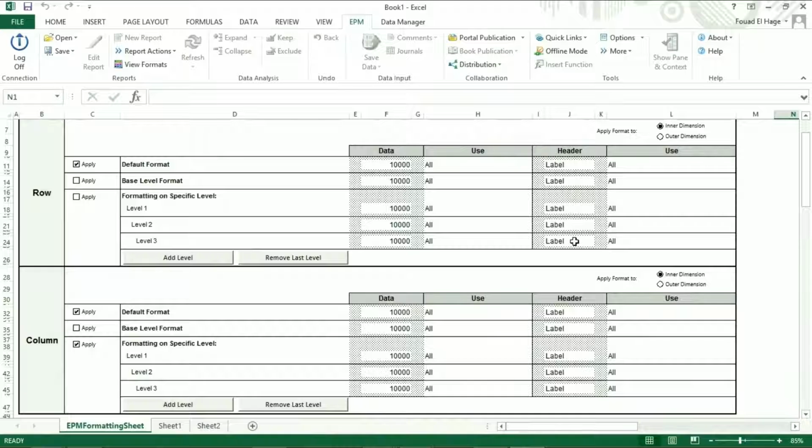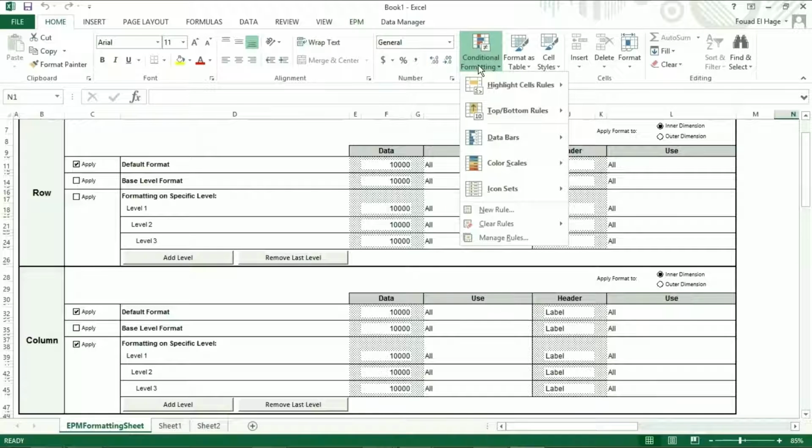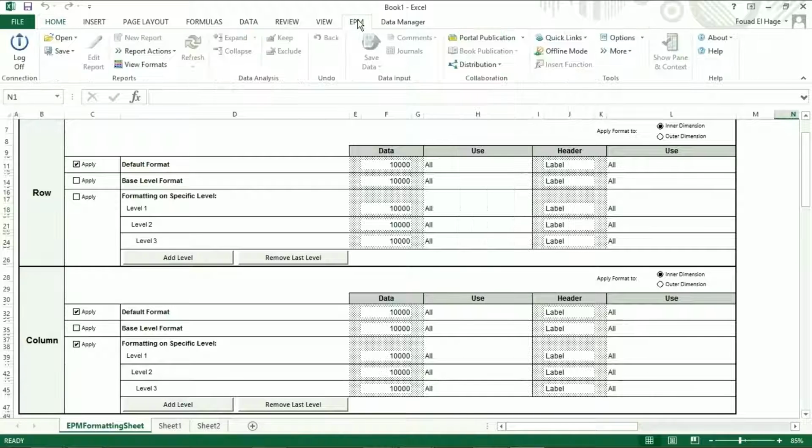Data is referring to the data grid, and header are the members in the reports. In terms of the formatting, we just need to format the cells as we would expect them to be seen in the report. Everything will apply background color, font size, font color, bold and borders, to name a few. There is also the ability to use conditional formatting on the formatting sheet.